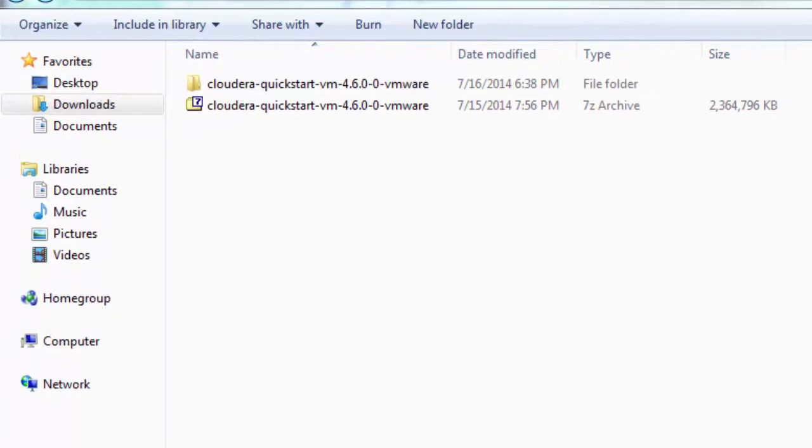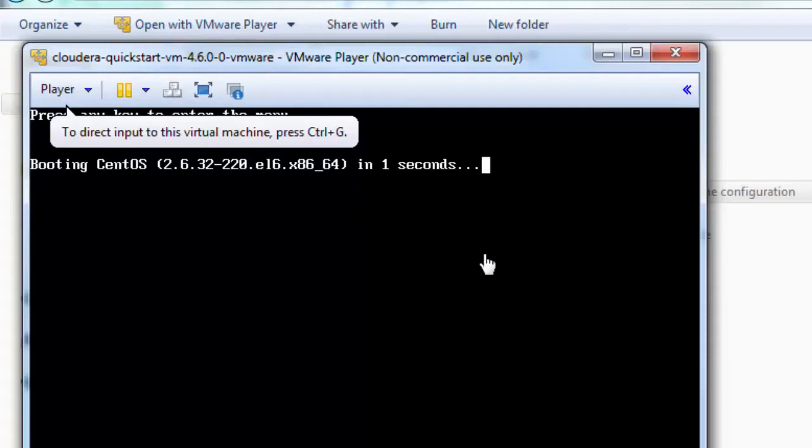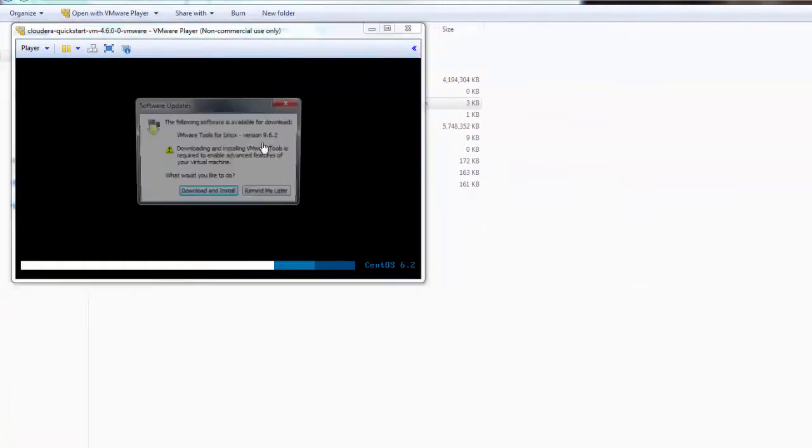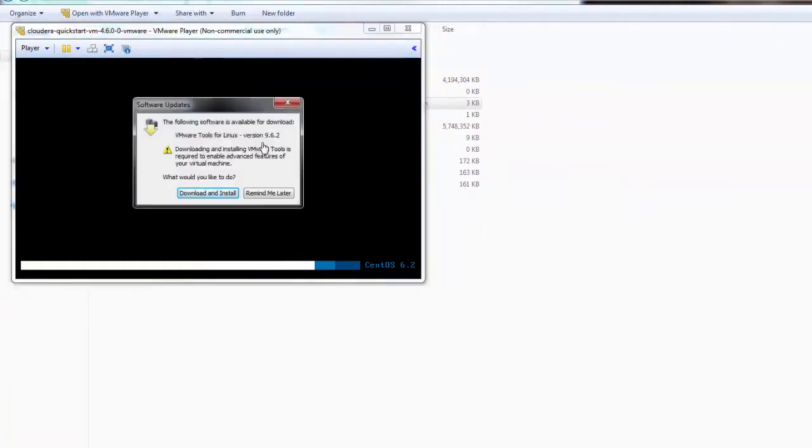Alright, now that the unzipping of the file is completed, let us go to the folder where the VM is downloaded and double click on the VM machine configuration. This will fire up the VM. Once we get the booting screen, we can consider that the VM would come up without any issues.